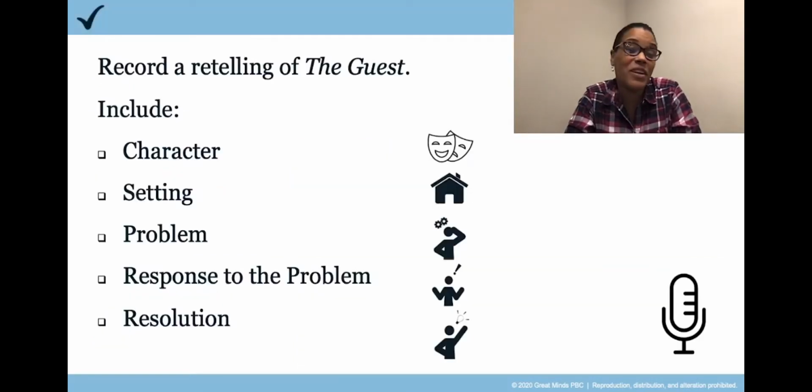Okay, friends, you are now going to record a retelling of the short story, The Guest. You are going to include character, setting, problem, response to the problem, and resolution. Remember, you can refer to your story map that you created for support as you retell the story. Are you ready? Pause the video now to record your retelling of The Guest.